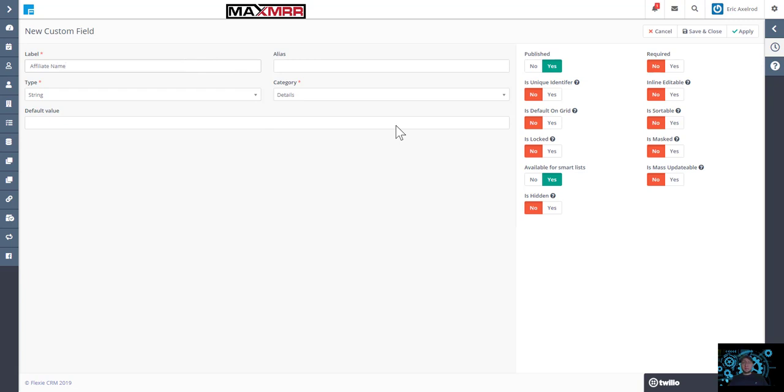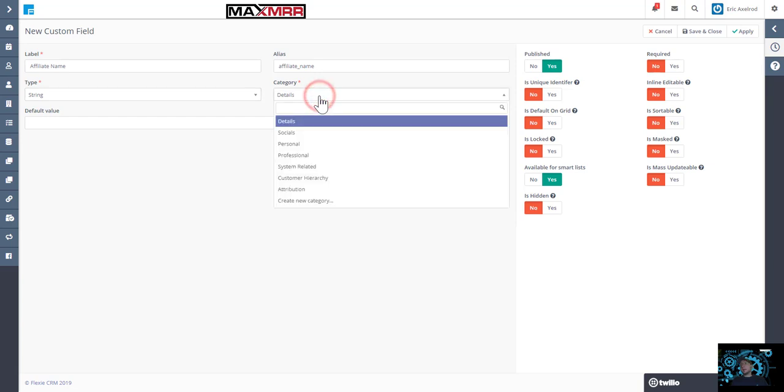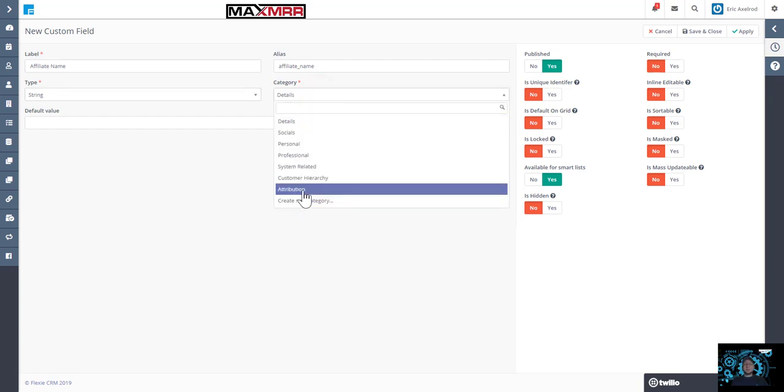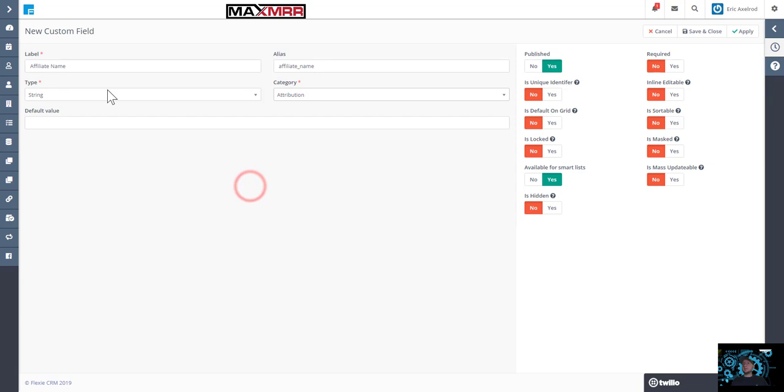and the label is how it's going to show up inside of the system, and then this is going to be its unique ID. You don't have to type anything in here, but I like to do that to keep things clean. I'll call it affiliate underscore name. On the category, if I wanted to make a new category, I would probably put this under attribution, because this tells us, where did this lead come from? Did they come from a Facebook campaign, or did they come from a bunch of properties on a link, or did they come from an affiliate? So I'm going to put this under attribution because that makes sense to me.